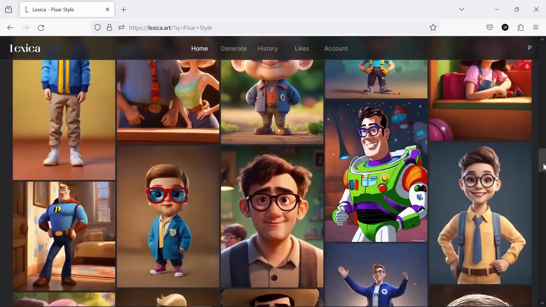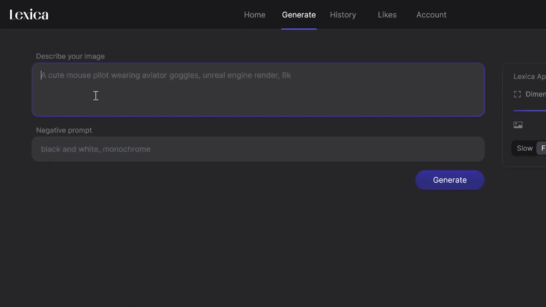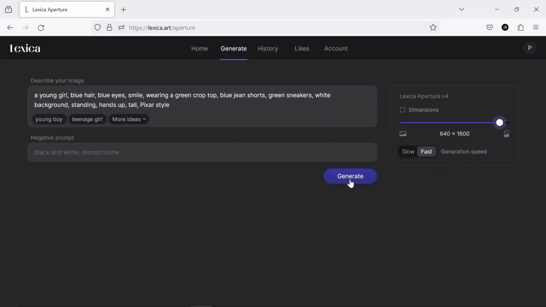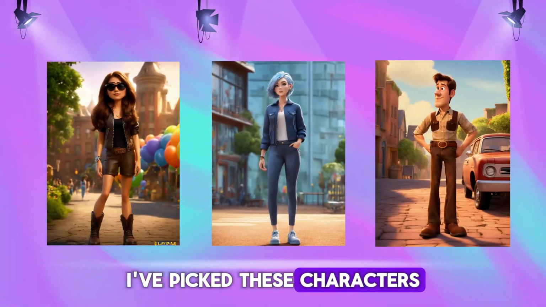If these characters are not enough for you, there is a generate section. You can create your own desired character by writing a prompt, adding a negative prompt, and specifying the output size. I've picked these characters.